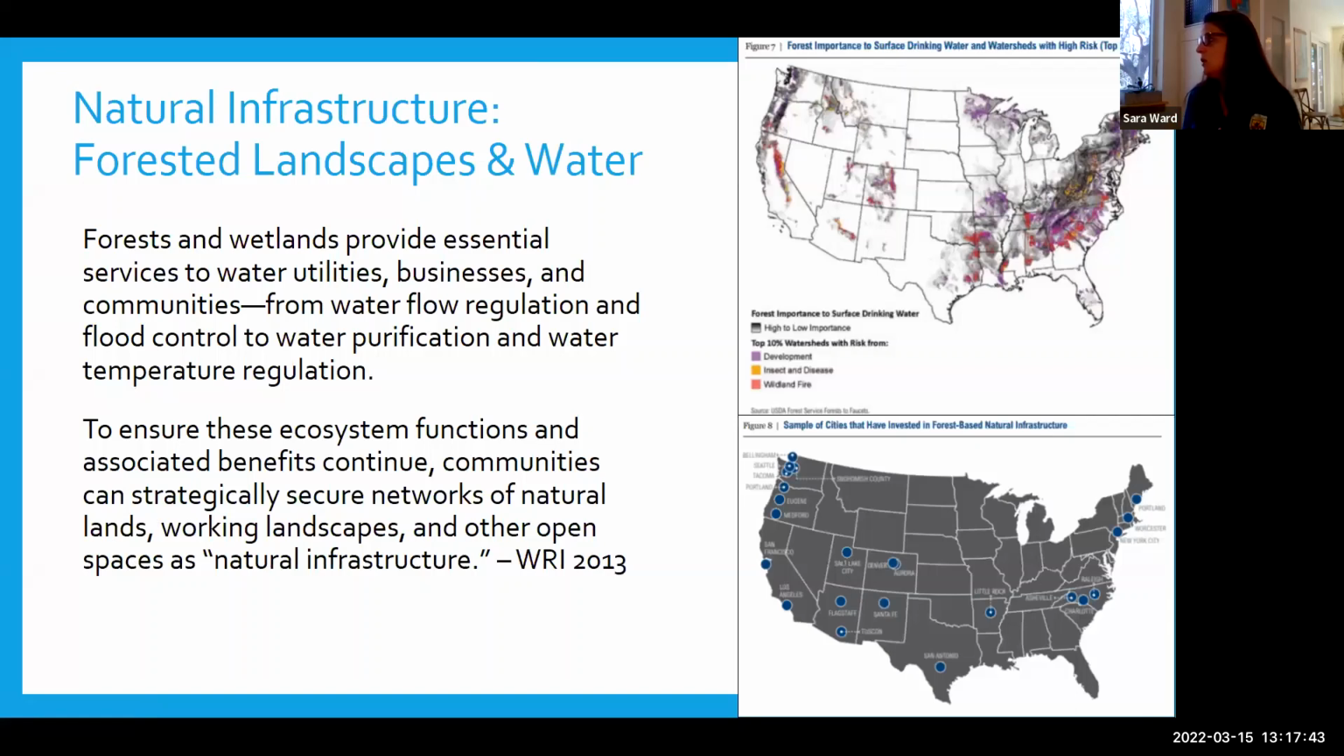And these two figures here just illustrate that when you look at high-risk drinking water and watershed systems that the forests are important to in the upper right, you can see that there's obviously a lot of landscape here with really important risks to it. And then in the lower right corner, the sample of cities that have already invested in forest-based natural infrastructure to try to protect those drinking water and watershed categories.